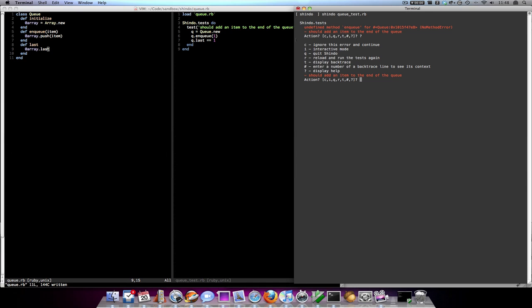Alright, so I think this should be enough to get it to green. Notice that Shindo is still kind of running, or I should say waiting, for my action. So I'm just going to go ahead and hit R. And wow, okay, cool. So it reloaded my code, and we're green. We've got it going here. Not a big deal when you just have one test. But I think you guys can get the picture, like if we had 500 test cases in this queue file, it could come in quite handy.